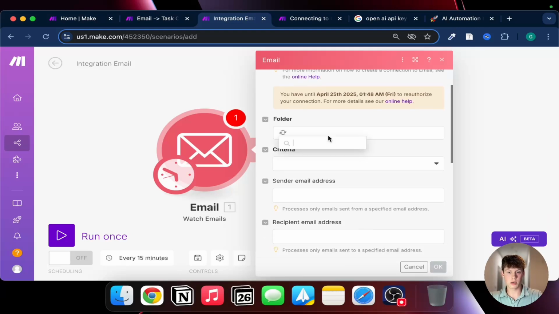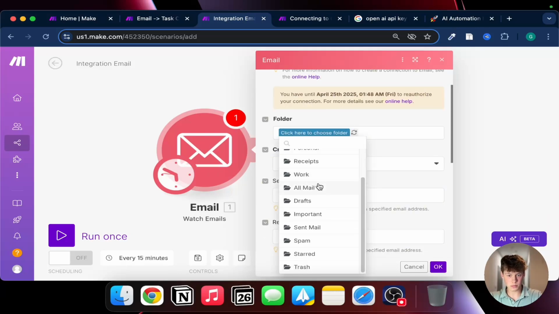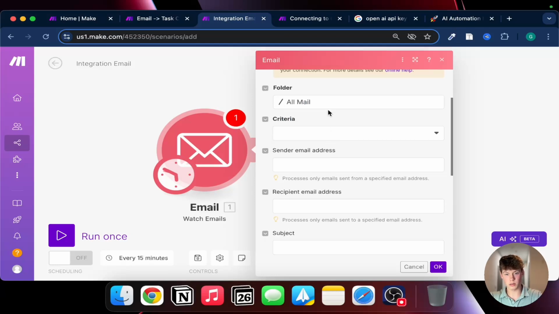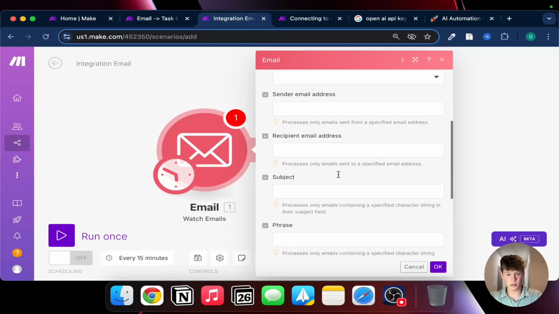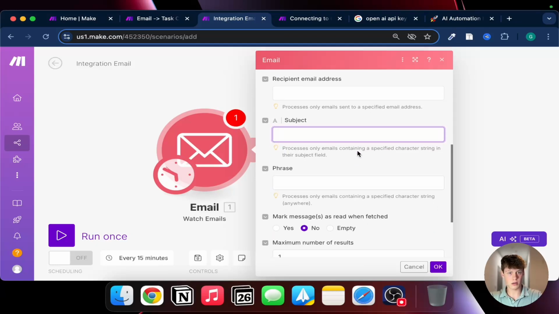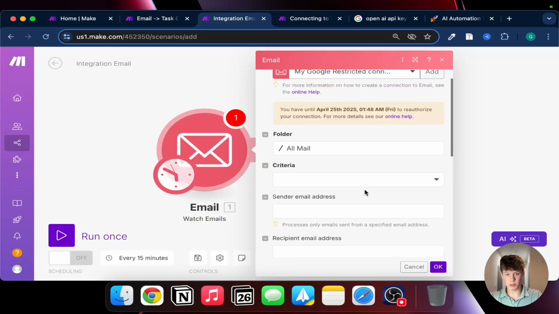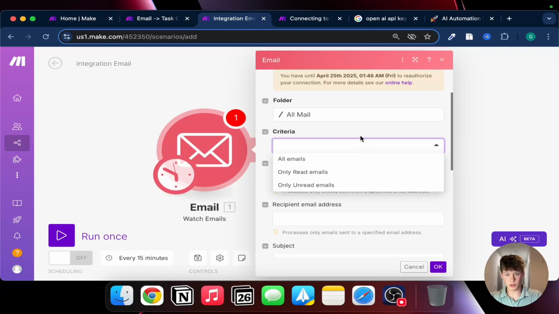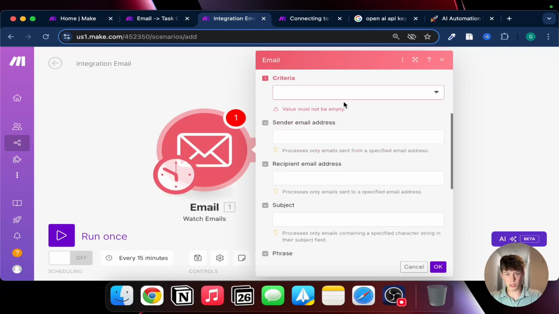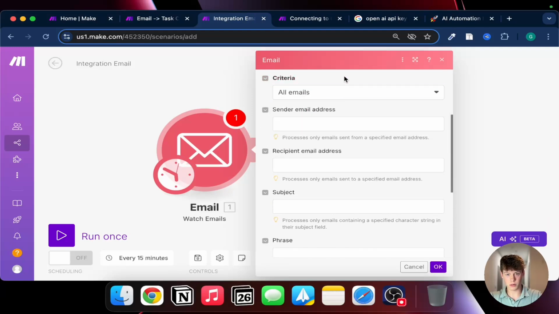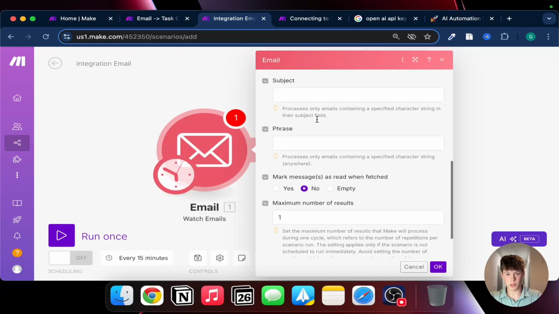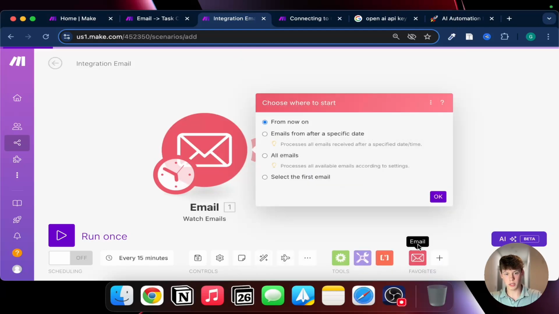But for now, we're going to go through and select the folder. I'm just going to select all mail and then leave most of this blank. We're just going to leave pretty much everything blank here. We'll do all emails in the criteria, but everything else is optional. We select OK, and then we'll just do from now on.